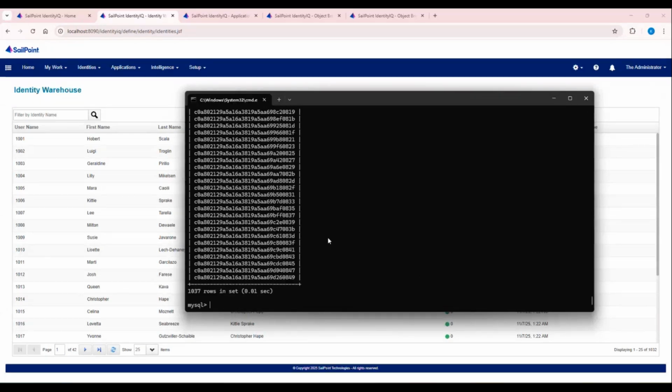This identity is only displayed here. If I want, I can get one more column, select ID, comma, first name. Yeah, there are some duplicates. Fine. So this is how the data is stored in the database. Same thing is displayed in the UI, in a better way.